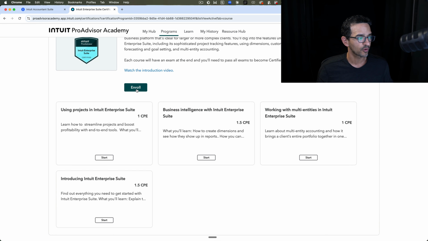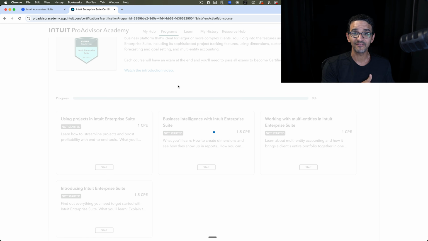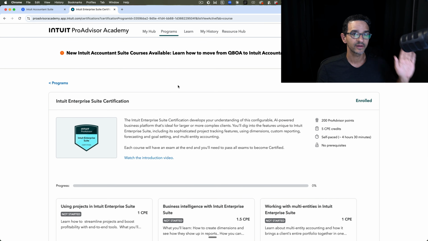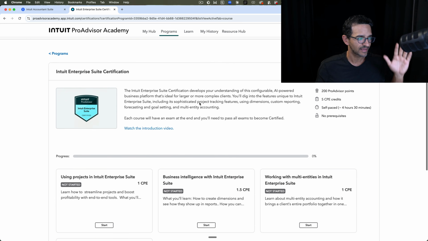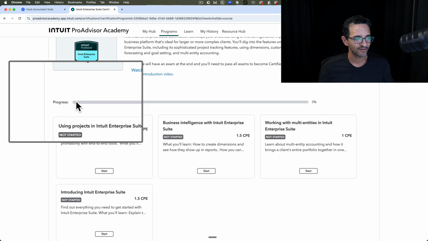Let's click on enroll first. So we're enrolled into the program. And by the way, I haven't put a credit card in. I'm not paying for this. As far as I know, everything in here is free. As far as I know, I haven't gotten to the point where it has stopped me to make a payment somewhere. So my progress bar right here shows me that I haven't done anything.